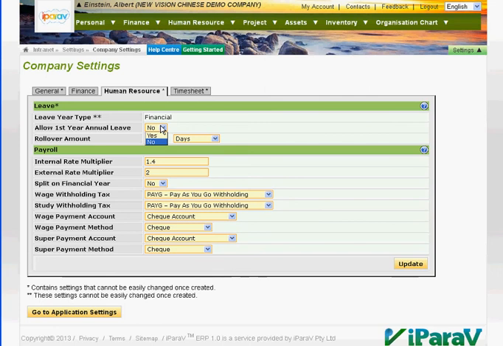If you select Yes for Allow First Year Annual Leave, your employees will be able to take an annual leave in their first working year. The rollover type will determine how the unused leave from one year will be rolled over to the next year, by days or percentage. The rollover amount determines the days or percentage set by the rollover type.